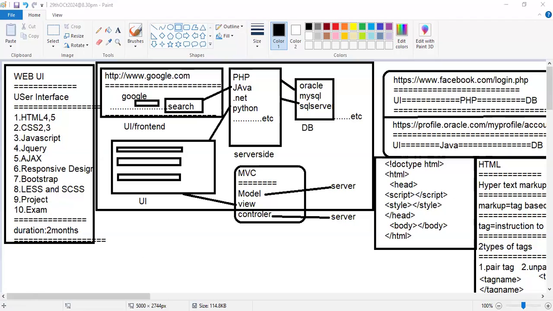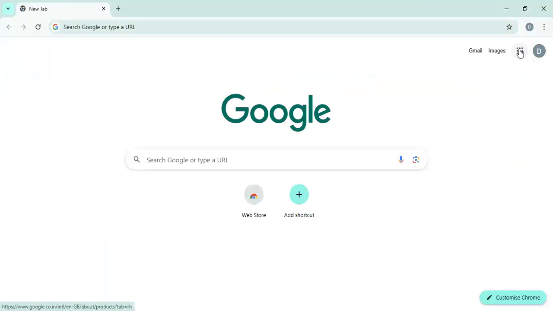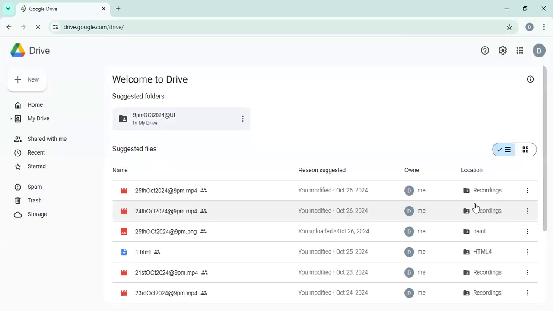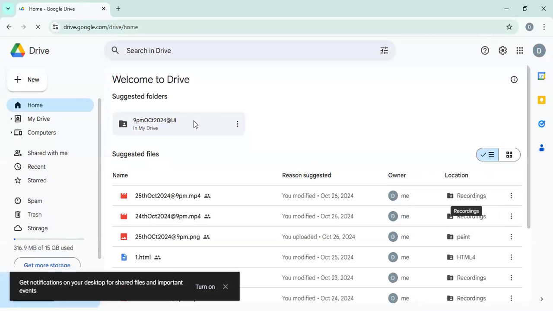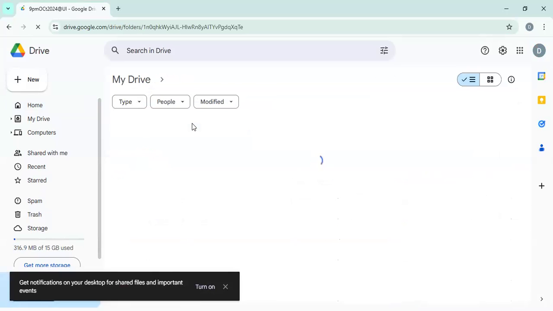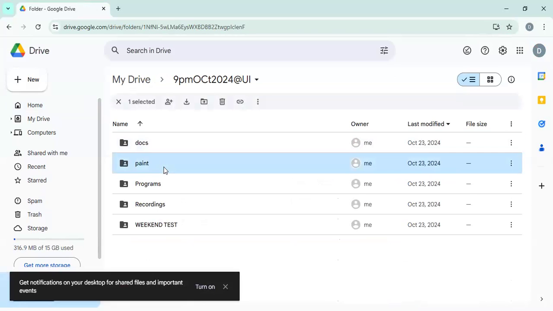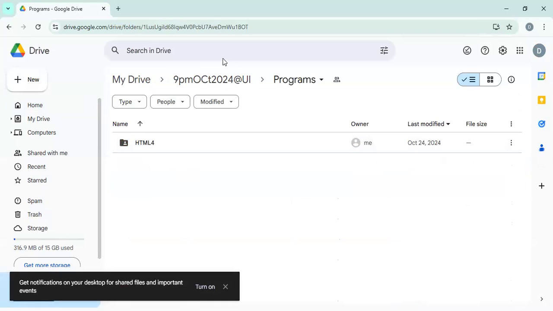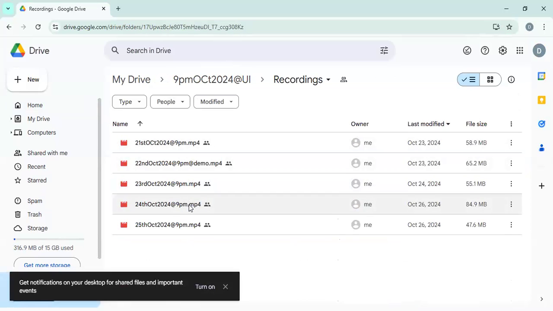See here, you can see one of my drives, here for the 9 o'clock batch only. Whatever demonstrations I have conducted, all demo recordings I uploaded here. I'm uploading every day's class recording, class files, documents, programs, everything here. In this 9 o'clock folder you can see the paint files, every day's class paint files I'm uploading here. Programs, every day's class programs I'm uploading here. Recordings, every day's class recordings I'm uploading here.